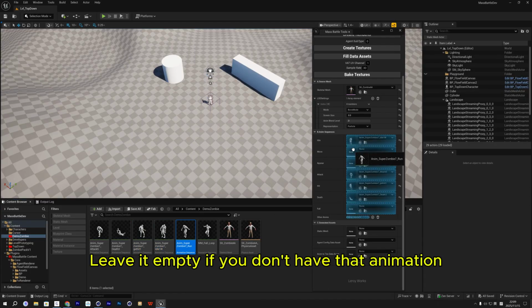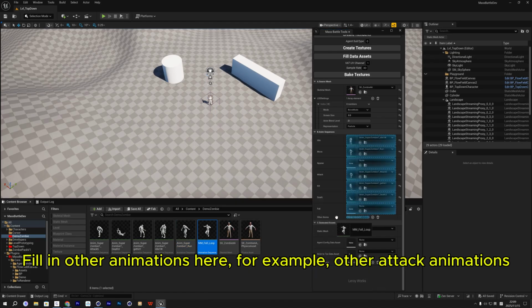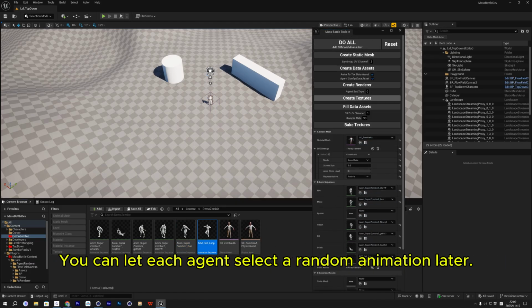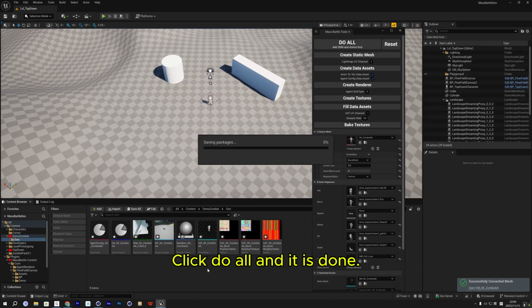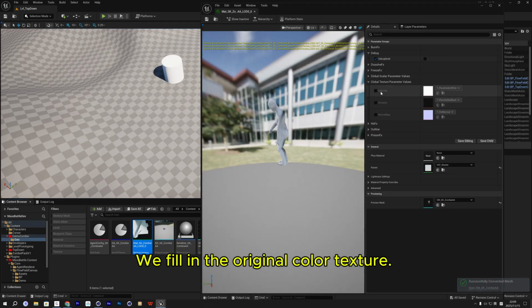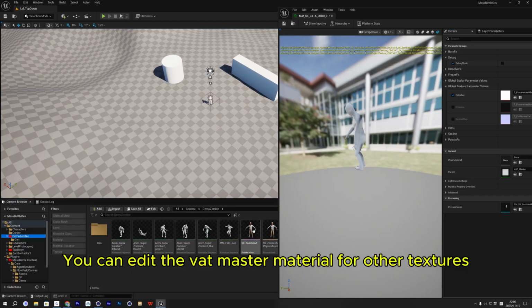Leave it empty if you don't have that animation. Fill in other animations here, for example, other attack animations. You can let each agent select a random animation later. Make sure all animations are the same frame rate. Click Do All, and it is done. We fill in the original color texture. You can edit the VAT master material for other textures.